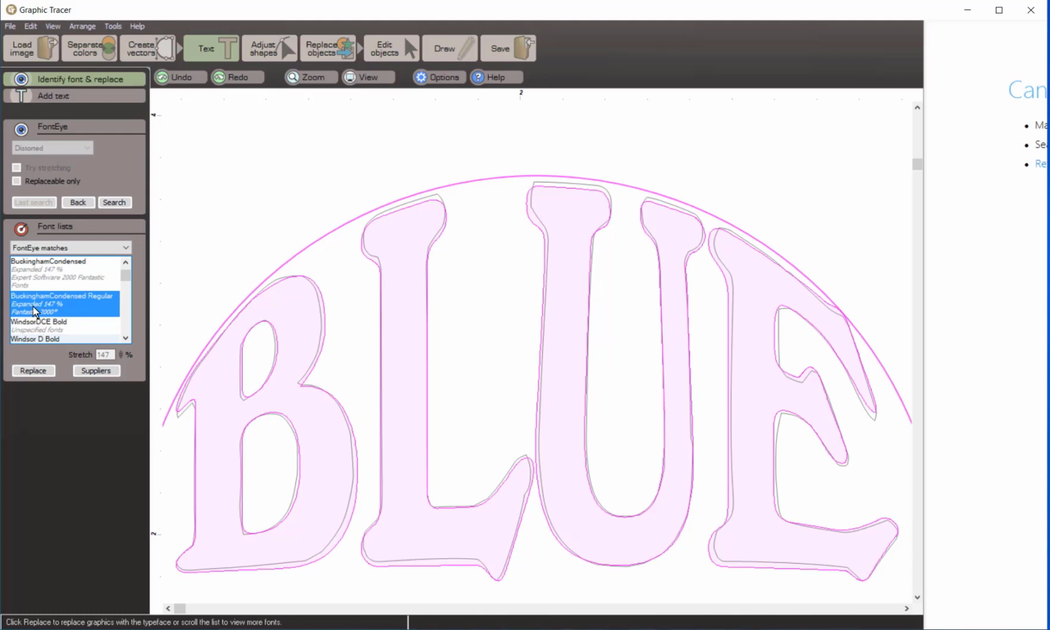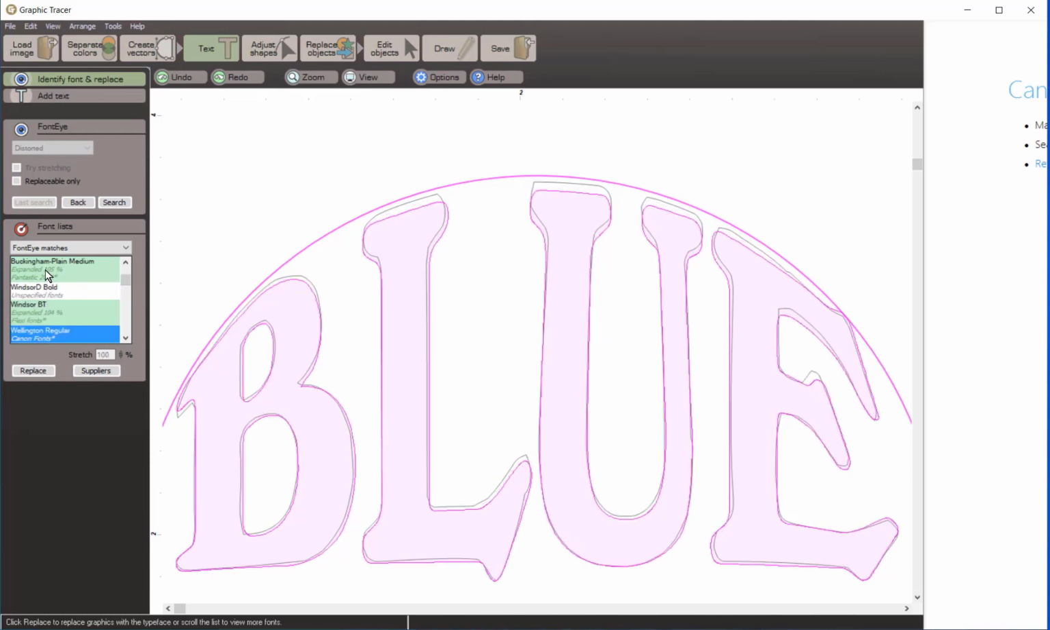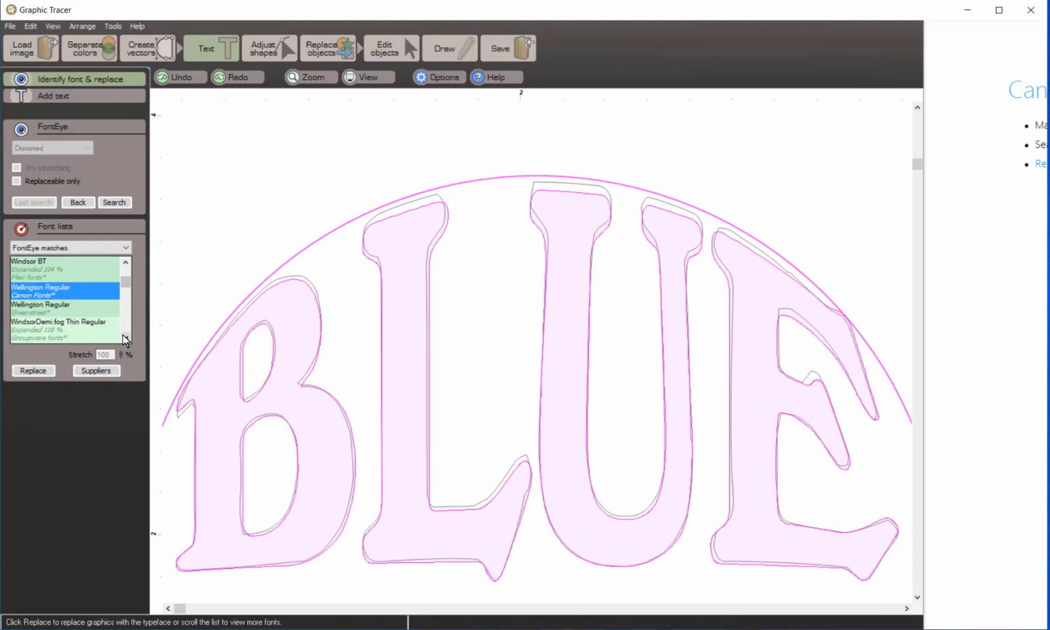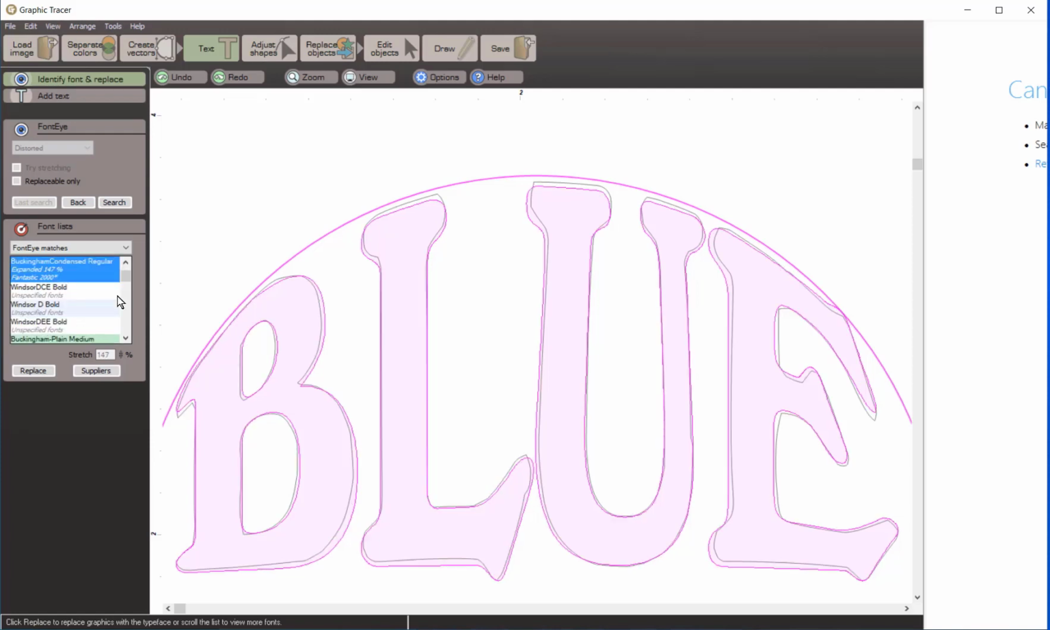Now that font is the Buckingham Condensed Regular, it says, but it's expanded 147%. I could go down farther, and you can see there's other fonts down here. Here's Windsor from the FlexiSign, or Canon, Fantastic 2000. As I scroll down to each of these, you can see how it changes slightly with each of these fonts that I select, like so. But I'm going to go back up to the first one that we had here, Buckingham Condensed. That is a font that I own. And that is very close.